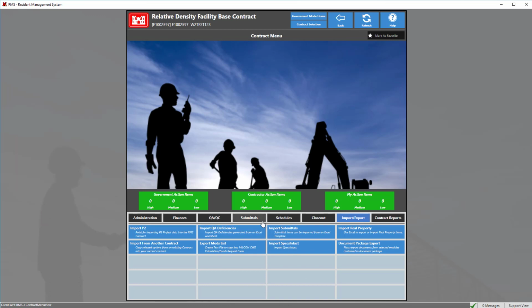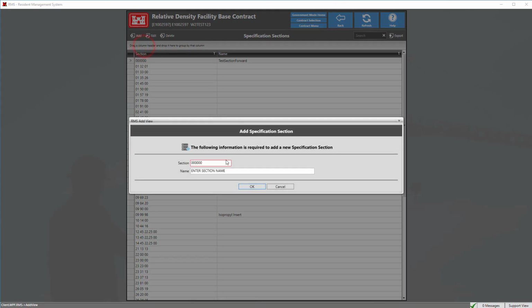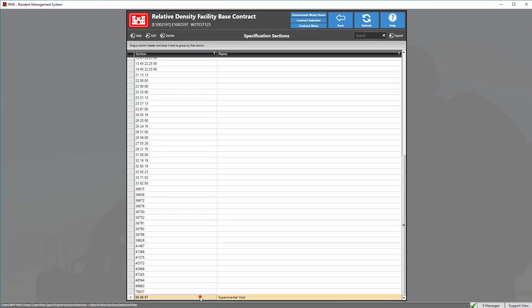If we navigate to the Submittals tab, then the Specification Section module, we can begin by clicking the Add button, then select Manually Add New Section. From here, we will enter the specification section number and name exactly as shown on the contract documents. Click OK, then the back button to save the changes. Continue doing this until all the specification sections are included in the table.